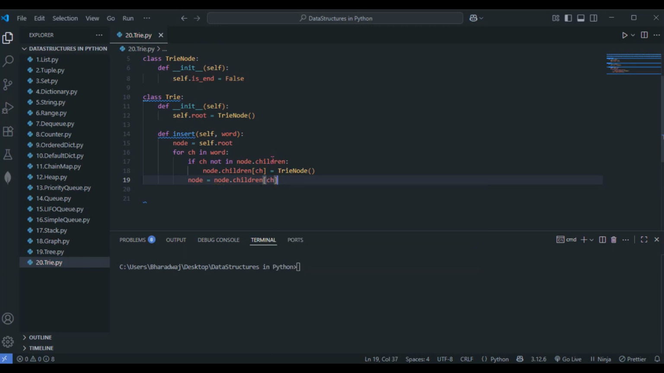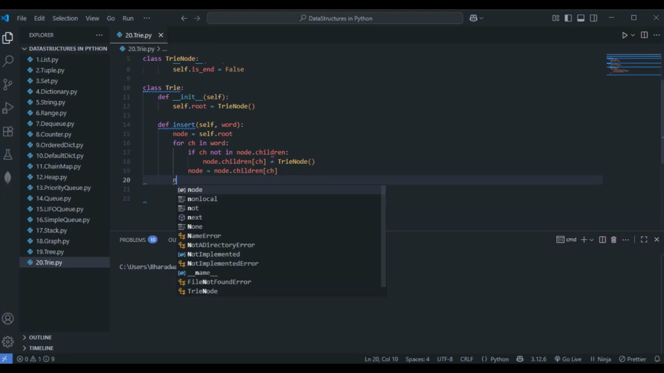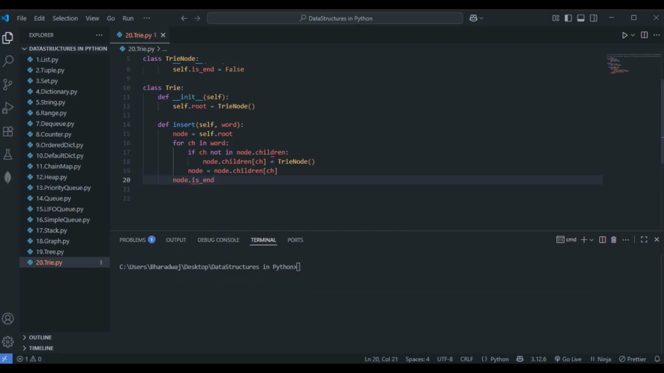This is fine. So the next thing is, let's mark the final node as the end of the word, right? So this one will be node dot is end. Let me assign this one to true. Nothing but we are just marking the final node as the end of the word. So this is it for this insert method. Very simple, right? I have explained step by step what we have done here.